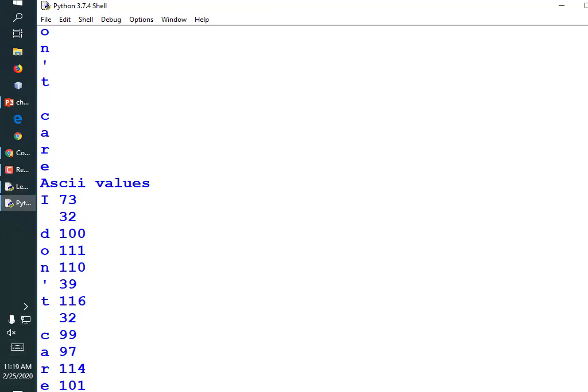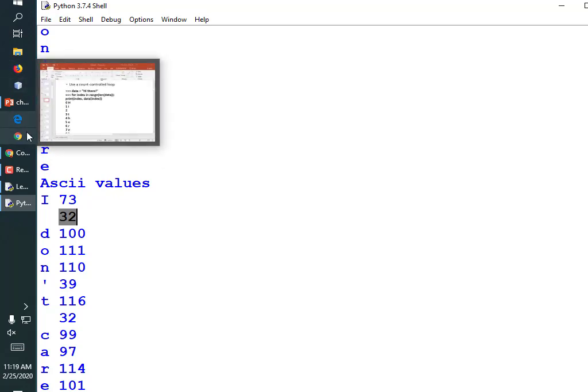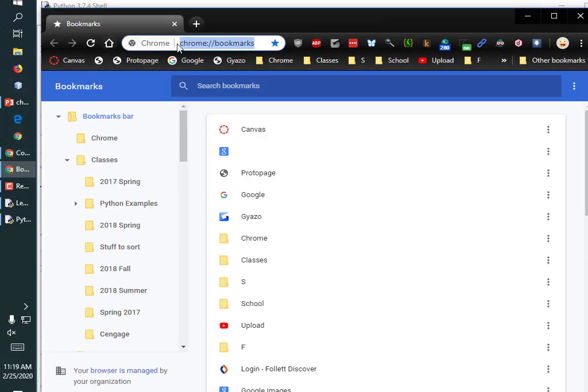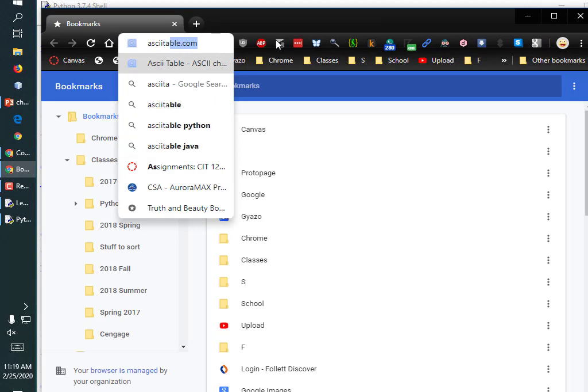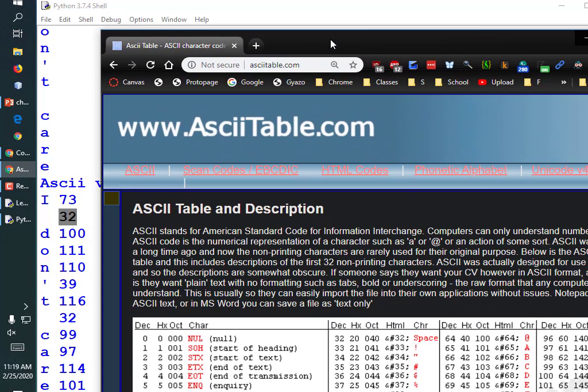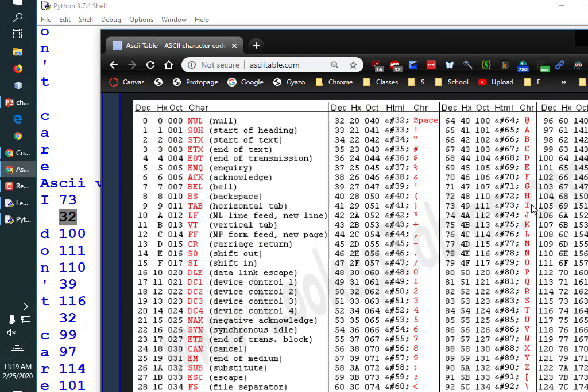And so where it says "I don't care," a capital I is a 73, a space is a 32. Earlier, if you caught me saying that a space is 20, that's the hexadecimal value of it. We can check all these really easily by opening up ASCIItable.com. An uppercase I is a 73. A space is a 32. A lowercase d is a 100, and so on.